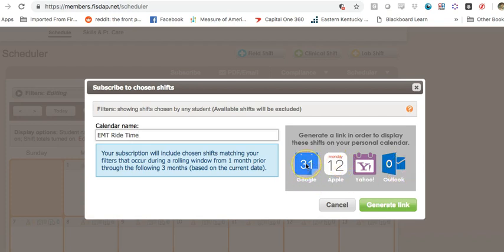I personally use Google Calendar for most of my calendar needs, and so I can go into Google, I can go to the calendar subscription feature of my calendar, and I can just plug in that URL, and now it's going to suck the data from FSDAP into my Google Calendar so I can see on my phone what I've signed up for. If you're using your student email account, you would be using Outlook's calendar subscription feature, but the process is pretty much the same.